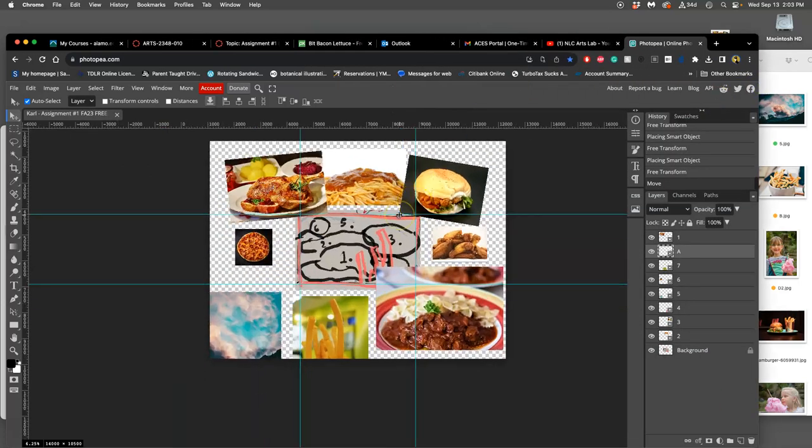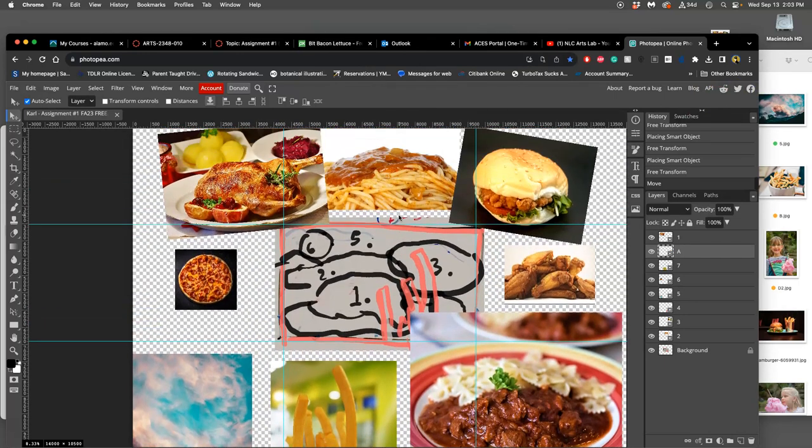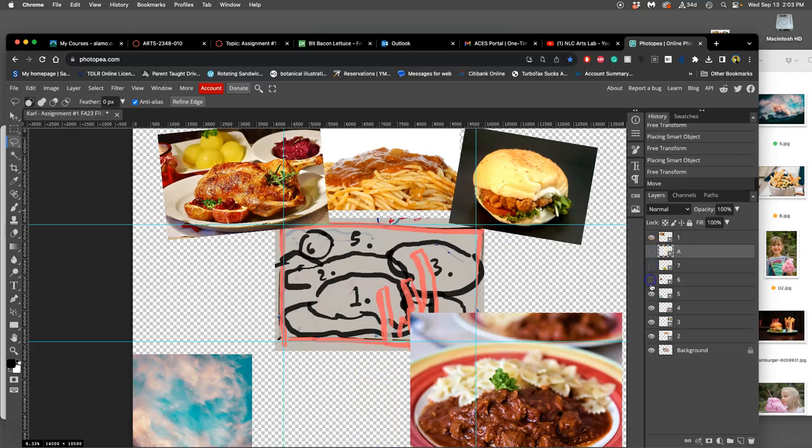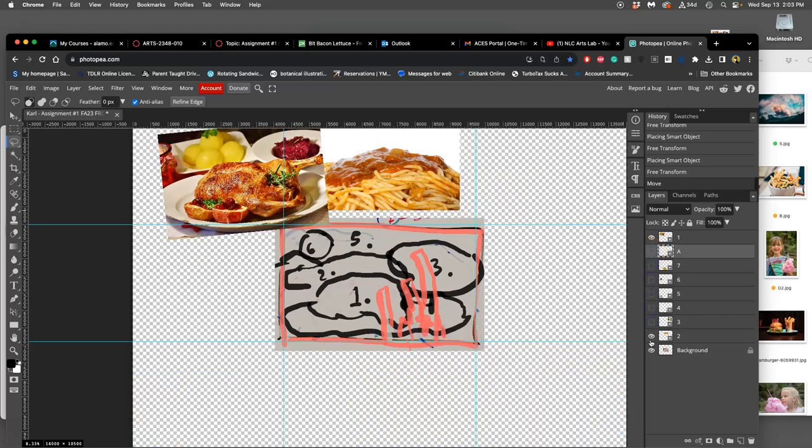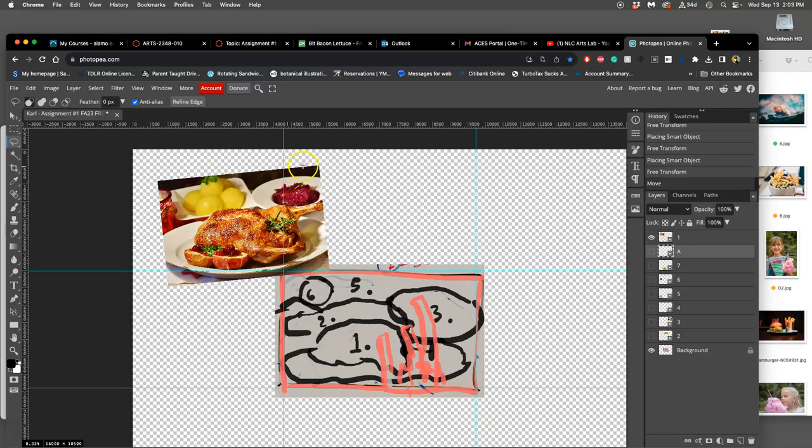Here, we've done this before with exercise one. We're going to use our lasso. We're going to do what are called rough cuts. So I'm going to start with the duck. First, I need to be on that layer, and it can help just to close the other layers so you're not confused. I'm also going to turn off my guides. I'm not getting rid of them. I'm just turning them off.